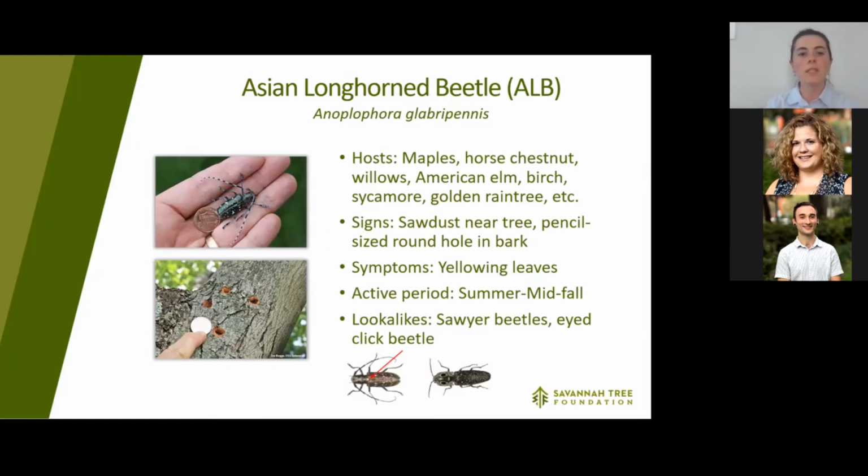And so you'll see these pencil-sized holes around the bark from them burrowing either into it or their larvae coming out, as with a lot of beetle species. The symptoms would be yellowing leaves. Again, with a lot of these trees, what you'll see is just a dramatic shift in the coloration of the leaves whenever it's not really supposed to happen. Either they're evergreen species or it's not anywhere near fall. So a lot of lookalikes.